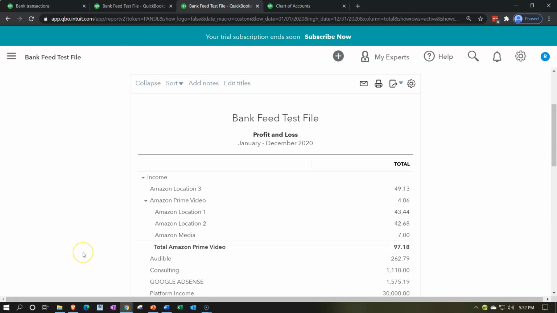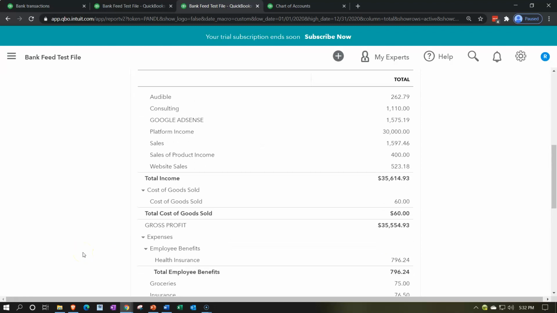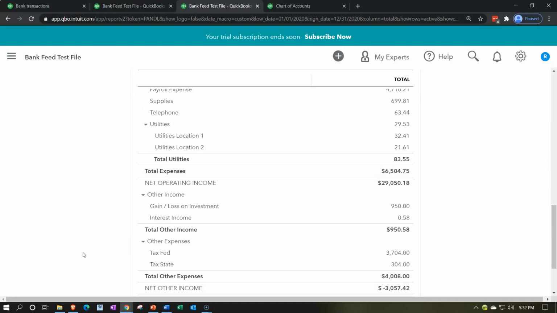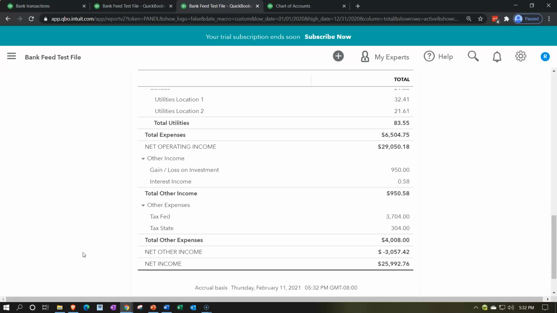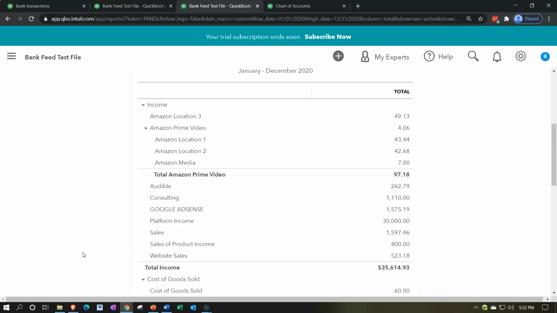So you can see we basically constructed our financial statements fairly quickly with the bank feeds. After you do this a couple times for a month or two, you make good bank rules. It becomes a whole lot easier to do this in the following months and create your financial statements with it.